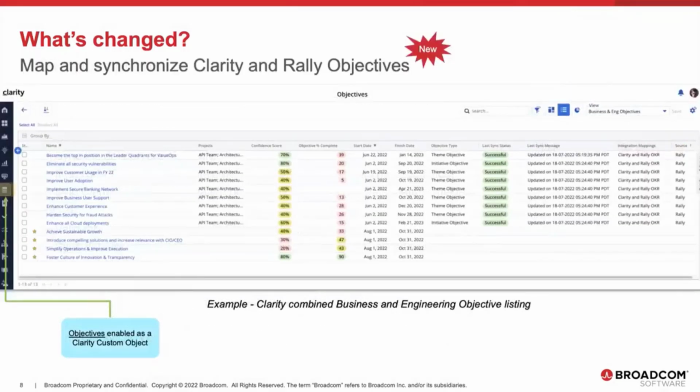Here's a look at the Clarity page displaying an objective listing. In this case, we're using custom objects to define Clarity objectives. The items that are starred represent those that are OKRs that are managed. It's a way to indicate that these OKRs are managed solely in Clarity and are not integrated with Rally.